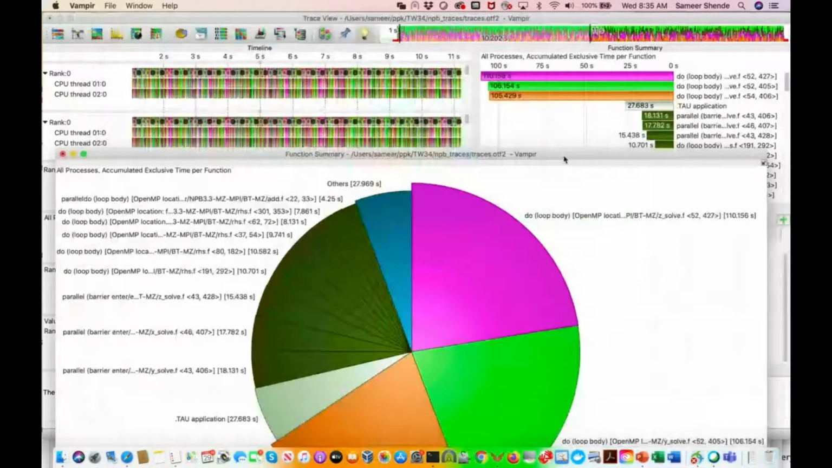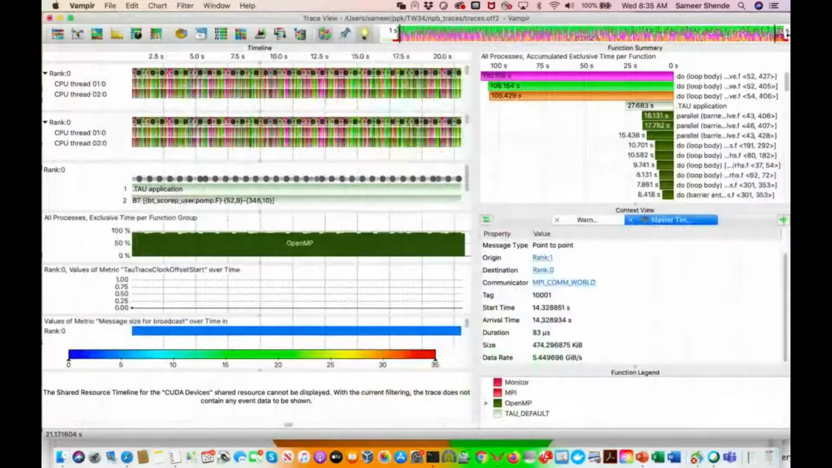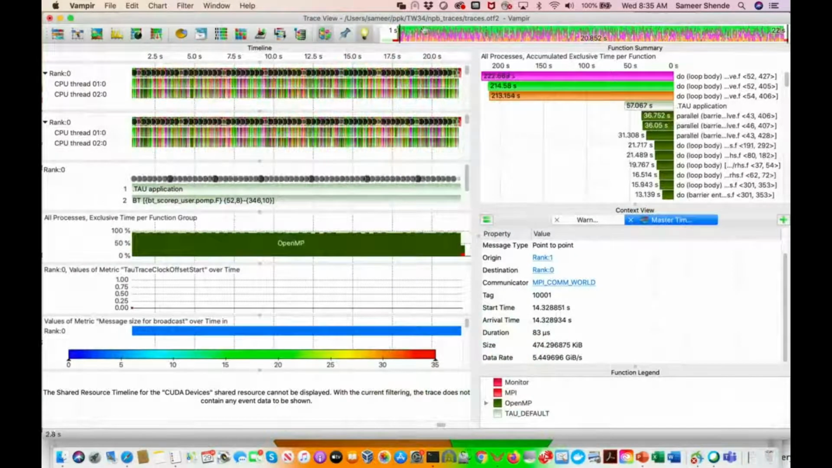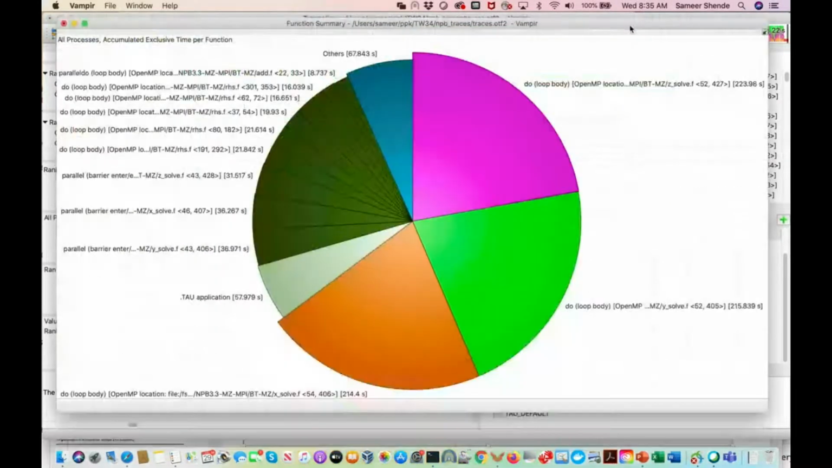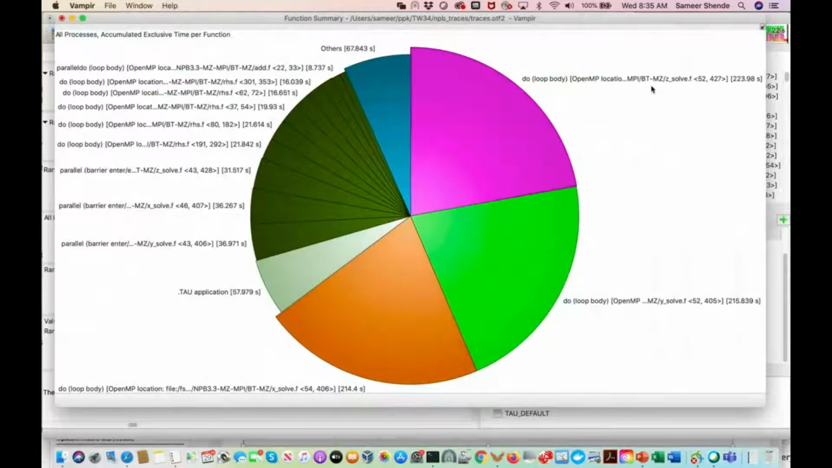So Vampire is a very nice tool. It's considered by many to be the state of the art in trace visualization, and comes from our partners in TU Dresden. We highly recommend this. Maybe you should consider it installed for the Archer 2 system, where there may be interest in trace visualization.